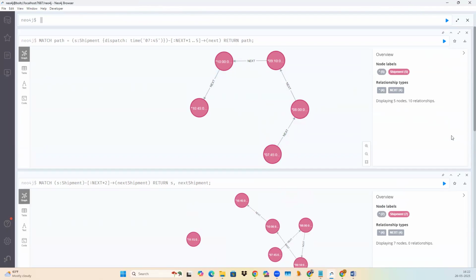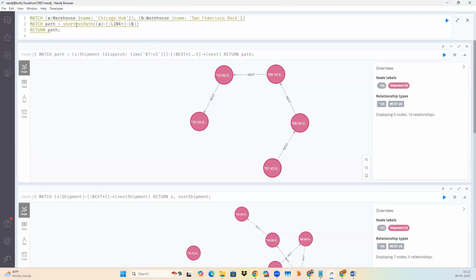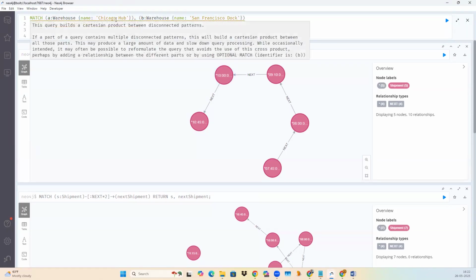Now, there's also one more thing: if we want to find the shortest path, Neo4j also provides a shortestPath function to find the quickest route between two nodes. Let's say you want to find the quickest route between two warehouses. Let me run this query, to find the quickest distance between the Chicago hub and the San Francisco dock.